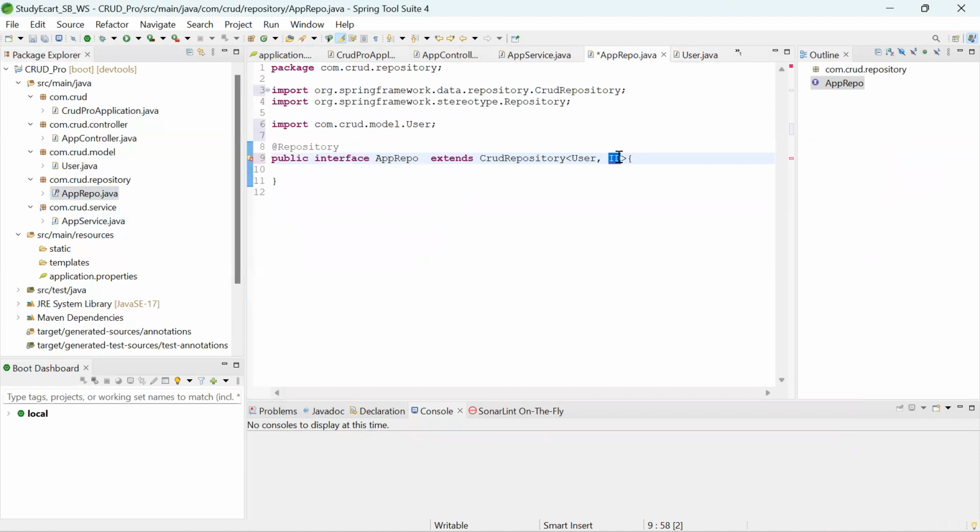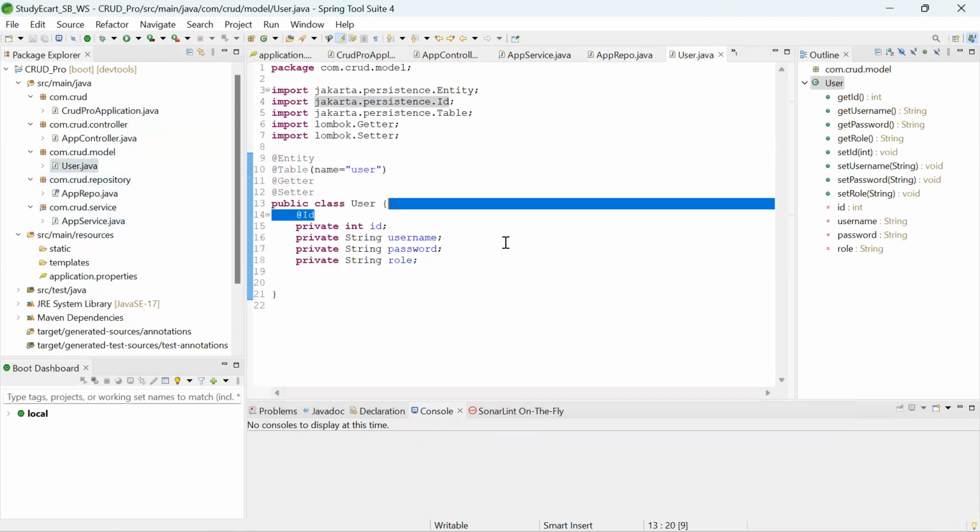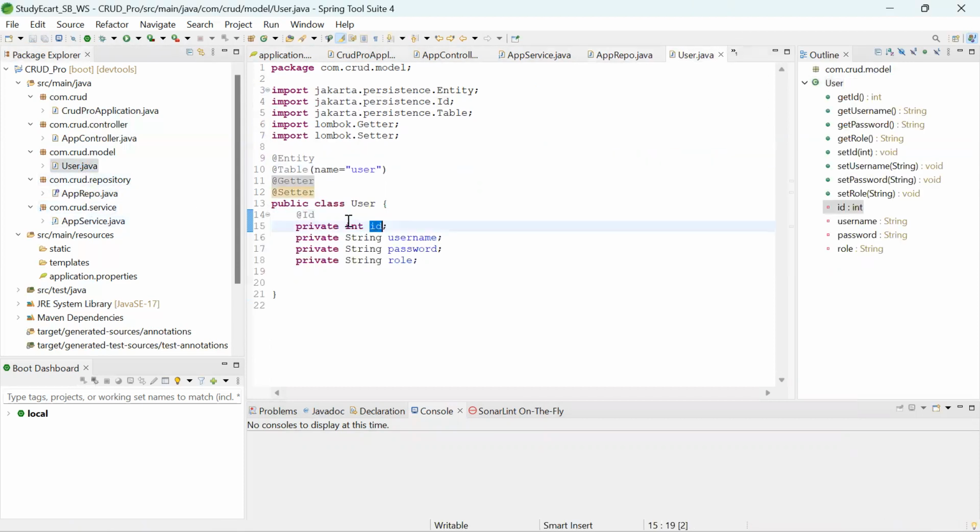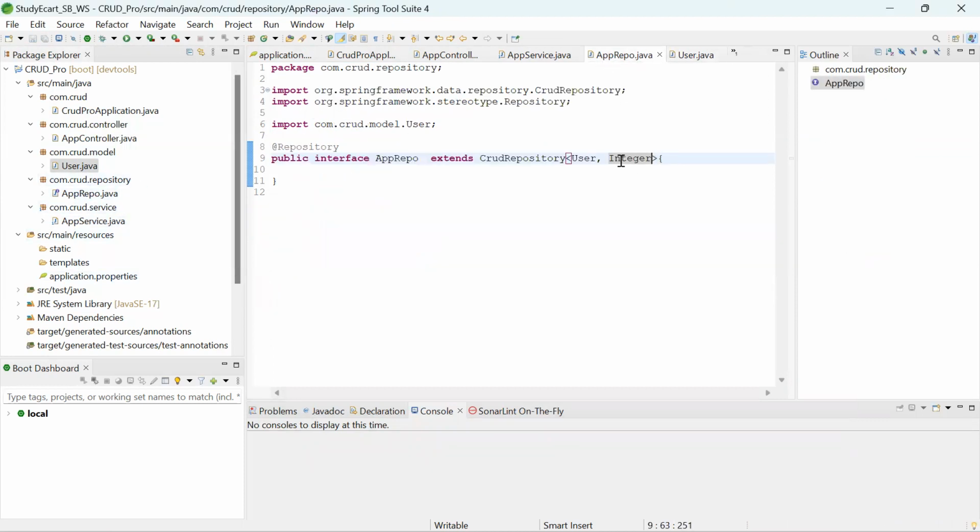Here the ID is there, right? In the ID part, you have to provide the ID as an annotation on one of the properties in your model. So the ID data type's wrapper class you have to provide here. What is the wrapper class here? Integer. You can observe I'm providing this ID as an integer type, so the wrapper class is Integer. Like this, I just created it.